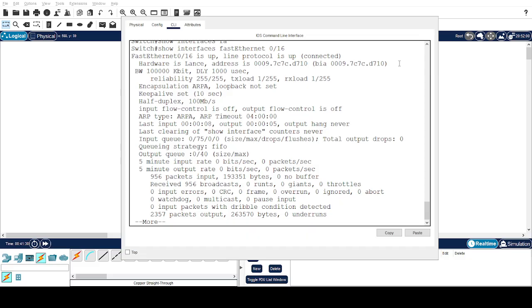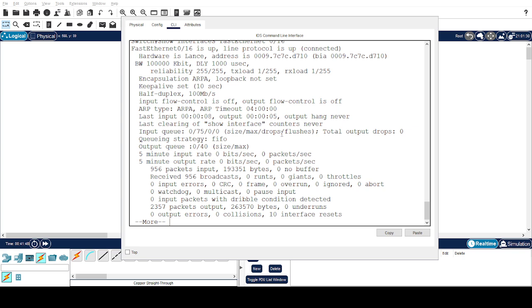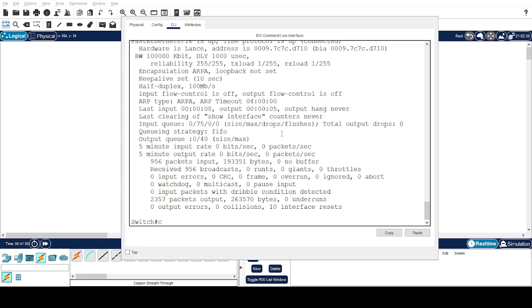Okay. Now, if you look here on this port, it has been set to half duplex. Why? Because it has been set to auto. The switch automatically detected that there was a hub and changed its port to half duplex. Now I want you to see what happens when I change this port to full duplex.